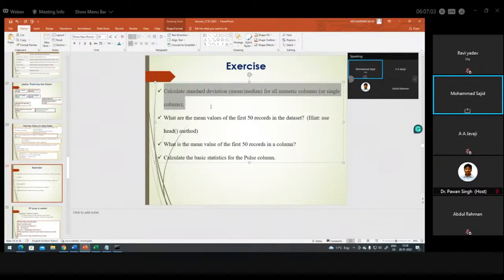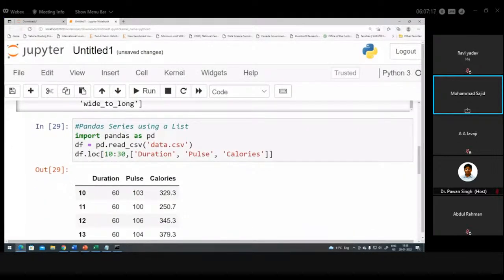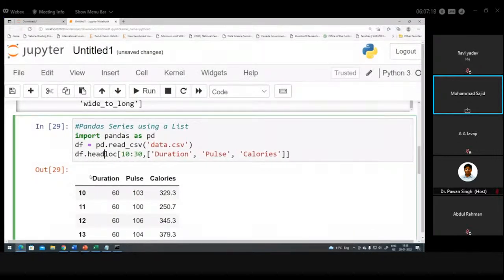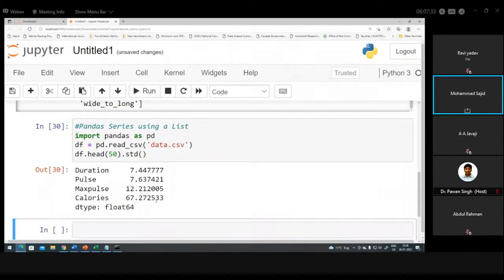And if you are interested to compute mean values for the first 50 records in a data set, then what you have to use is the head method. Let me show you. So if you are interested to compute standard deviation of the first 50 rows, how can we use it? Look at here, I'm using df.head(50).std(). It will compute standard deviation of the first 50 rows. So this is the next step. This is how we can analyze some rows and some columns of the data. This is another next step in analysis.